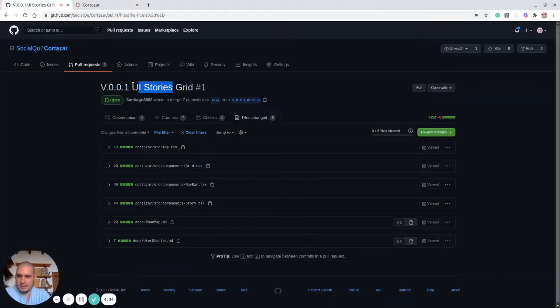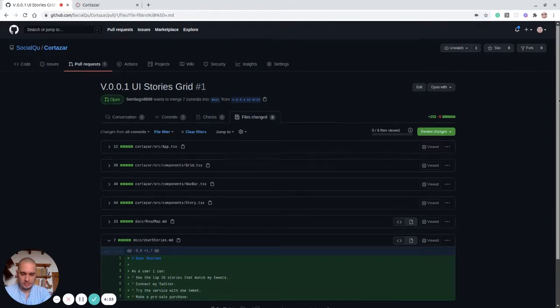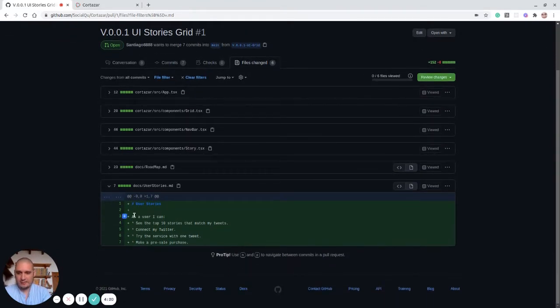And in here, the storage grid is relatively simple. It comprises four code files and two documentation files. I want to start with the documentation because, while obvious, it is important to understand that the first thing before creating a feature is understanding what will be created. So in this case, I created the user stories for the whole application. That includes looking at the top 10 recommended stories, connecting to a Twitter account, trying the service out, etc.